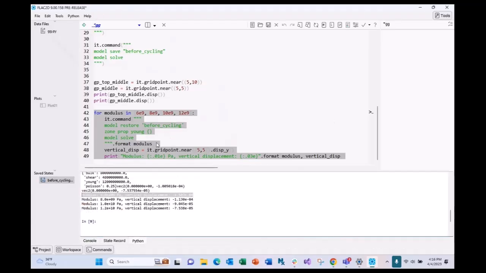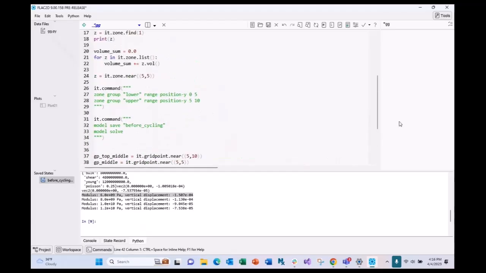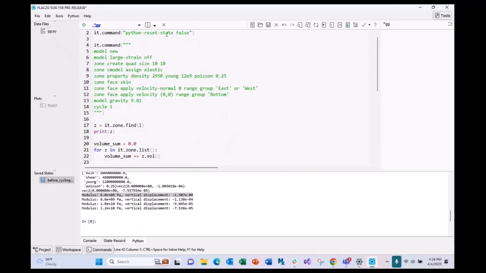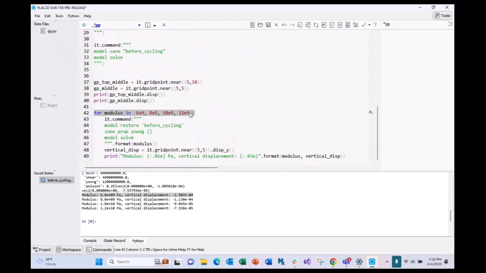You could create a save state each time it ran. In fact, that would be ideal, to create a save state each time it ran a different modulus, and then you can compare it that way. The point we're trying to make here is that because we issued the statement up at the very top that Python reset state is false, this data is not cleared on a model restore or a model new.